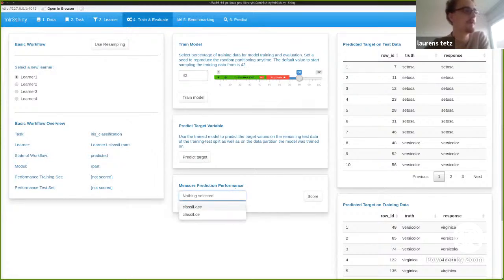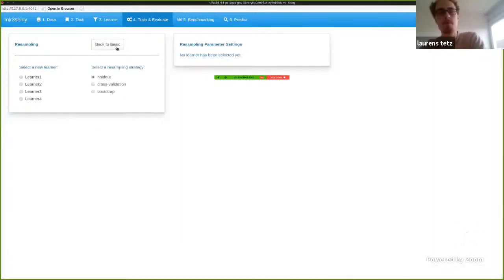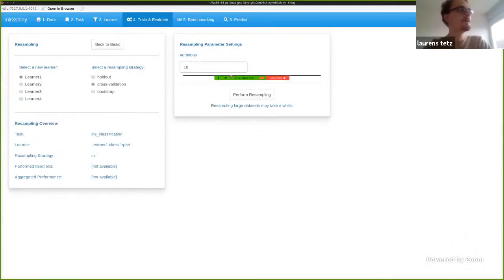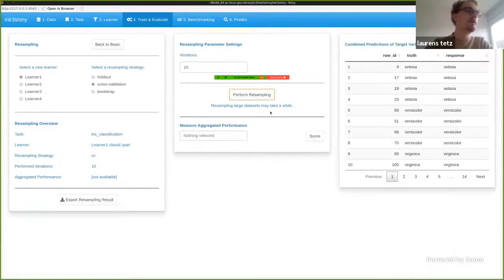Now what's left is just to score it, see how well this learner performed. You can see we have an accuracy on the test set of 85. That's okay, we didn't do any tuning yet. If right now we feel more comfortable and we want to try out resampling, we can do so. For example, we apply cross-validation with 10 iterations on the same algorithm, perform the resampling, and have an aggregated performance score that we can investigate right here. We can see, okay, this looks quite nice.